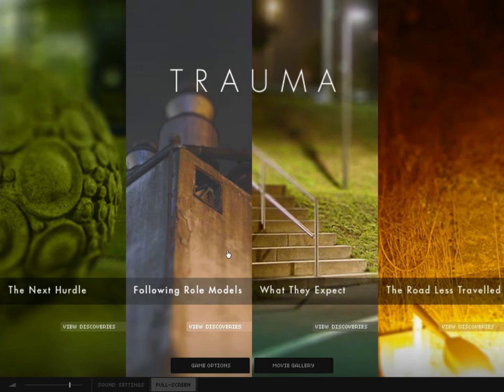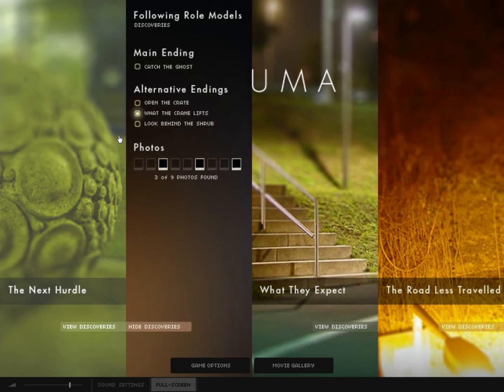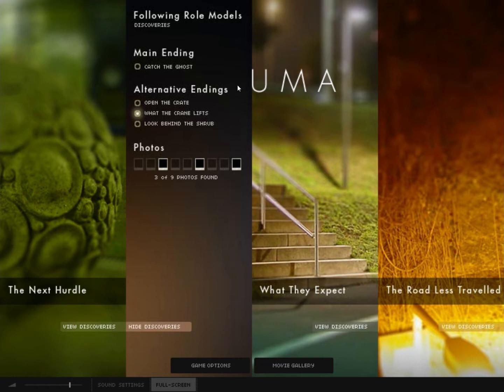Oh, was that one of the endings? Was it an alternative ending? Whoops, discoveries. Oh. Okay, it's one of the endings. Interesting that you can go back and end it in multiple ways. Open the crate. Oh, you can open the crate. Okay. Look behind the shrub. I wonder what that one is. Alright, so I did one of the alternative endings first. Interesting, I didn't expect that. Alright, let's go back. We're definitely going back.